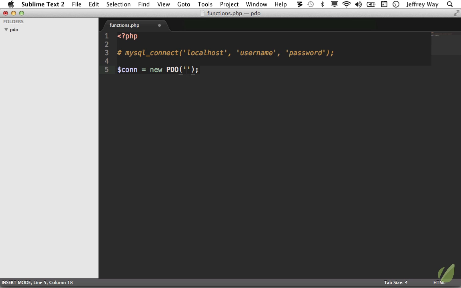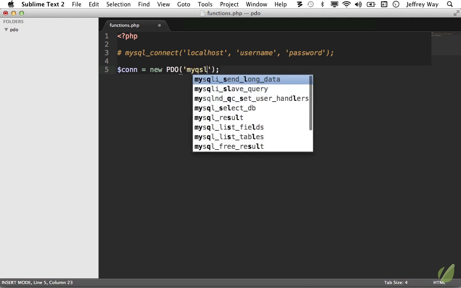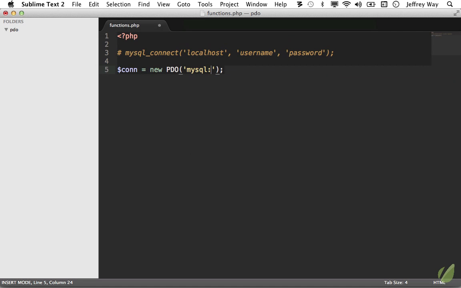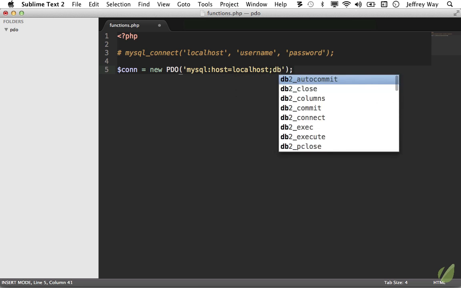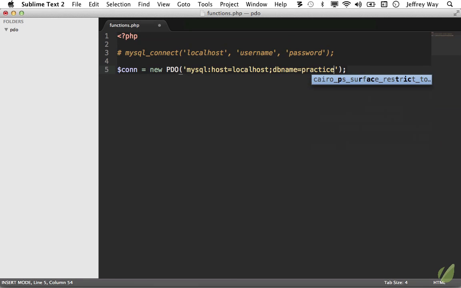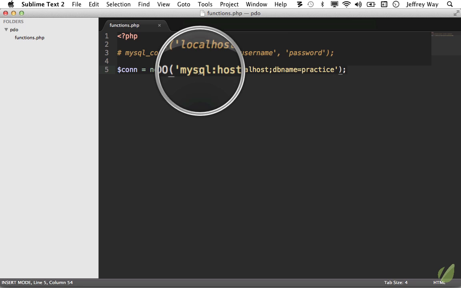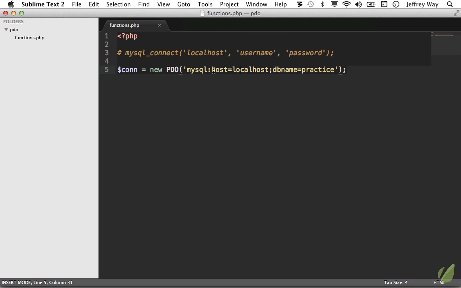So the first thing will be, what database are we using? Well, we're using MySQL. Next, we need to specify what our host is, and we can also pass in the database that we're connecting to. So in this case, the host is localhost, and the database name that we're going to grab from is still that practice database that we created earlier. Now don't let this confuse you, it's still very simple. First, we have the driver name, followed by a colon, and then we have our required details separated by a semicolon. So the host is localhost, the database name is practice.